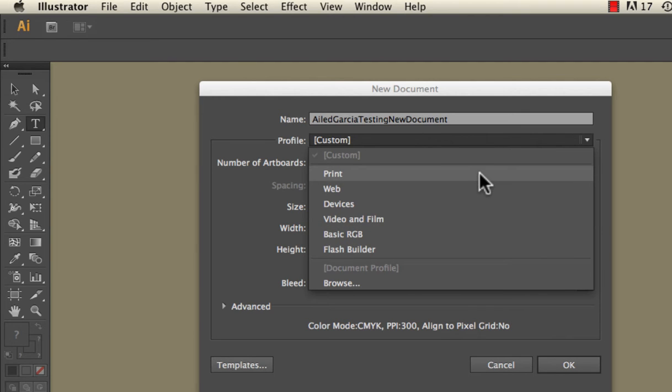So for example, print usually deals with 300 resolution. A web file would deal with 72 resolution. Print documents would be normally any given size that you specify based on what size you need something to print. And web files might be more specific to the resolution of screen monitors, like 800 by 600.